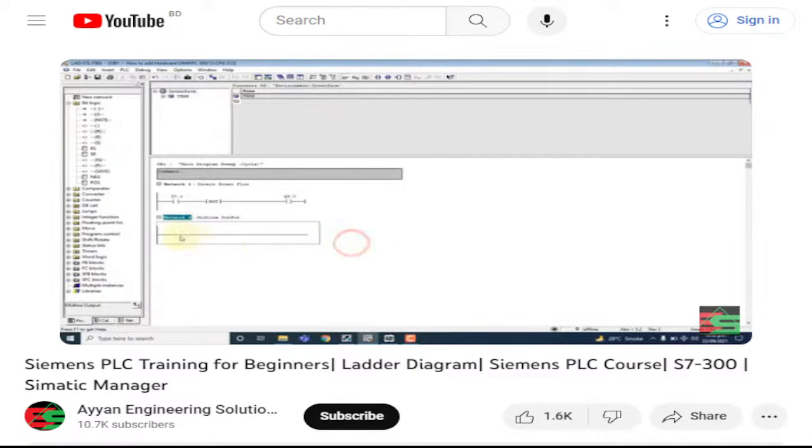Okay, and you can see one input, and I will use I0.0.